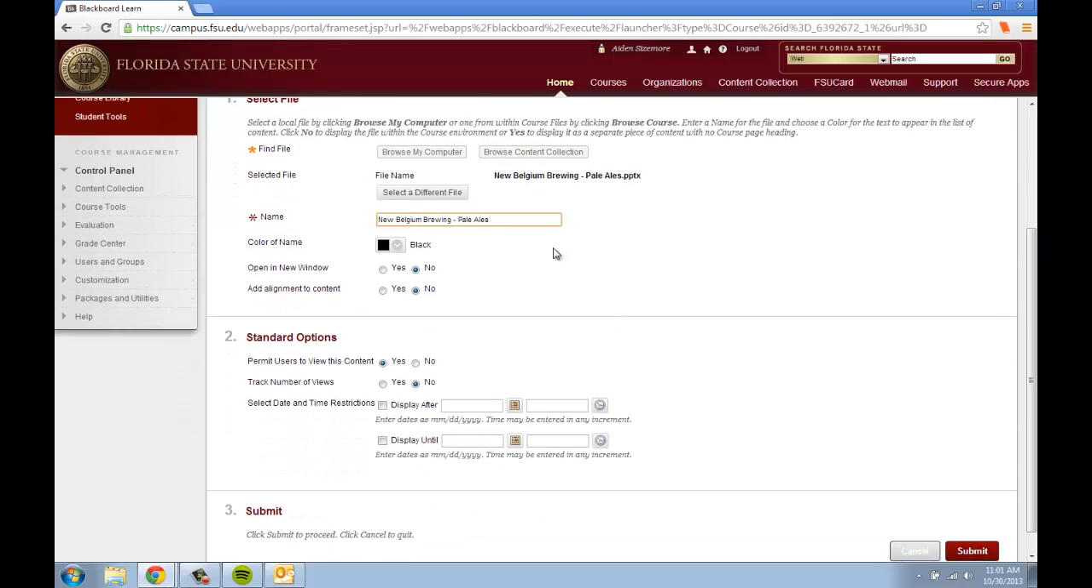After you do that, you can select any of the external options that you want. You want to make sure that you're permitting users to view this content. It auto-selects to this, but that's really important. If it's something that you don't want them to be able to see yet, maybe you're putting up some extra stuff for later in the semester, you can select no, but remember that if you do select no, you will have to come back in here and make this available.